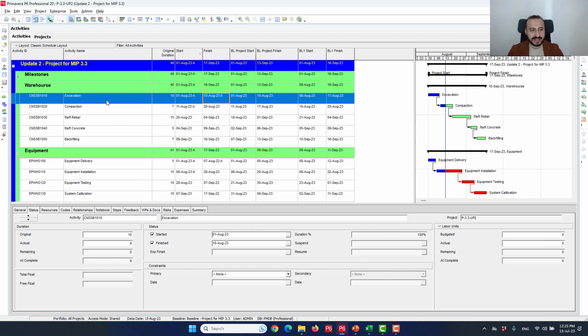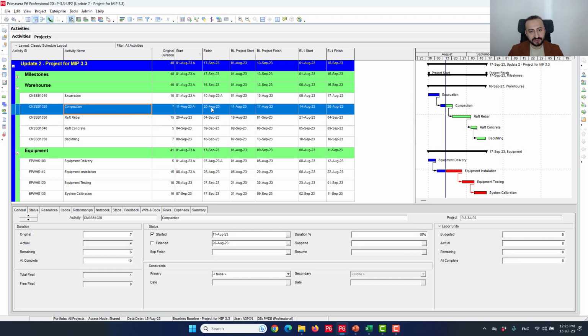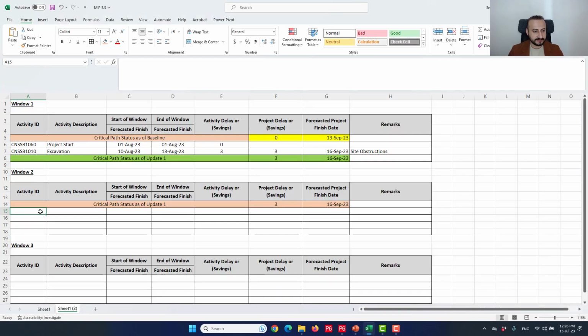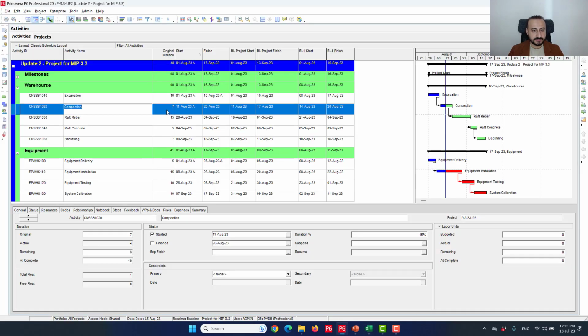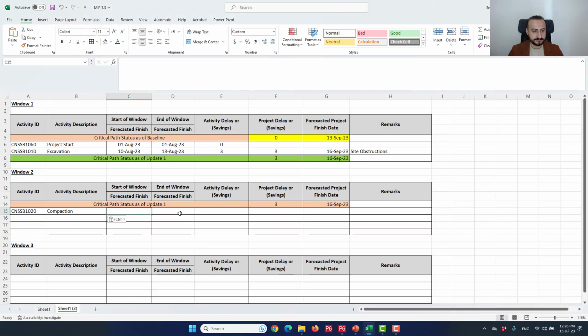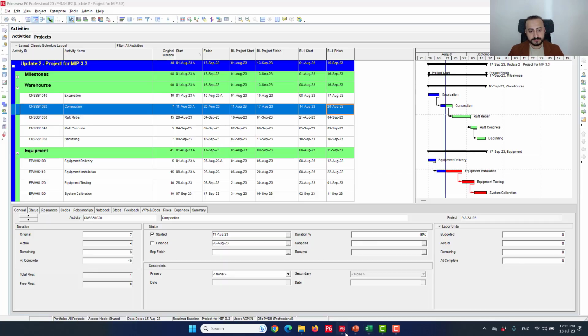So I'm not gonna look at excavation, but I'm gonna look at compaction because it is still progressing and it is somehow driving the path even though it is not critical. So I'm gonna take the compaction. What is the completion date at the beginning of the window? I will go to the previous schedule update, so it is 20th of August. End of the window, my current schedule update, update 2, 20th of August as well.